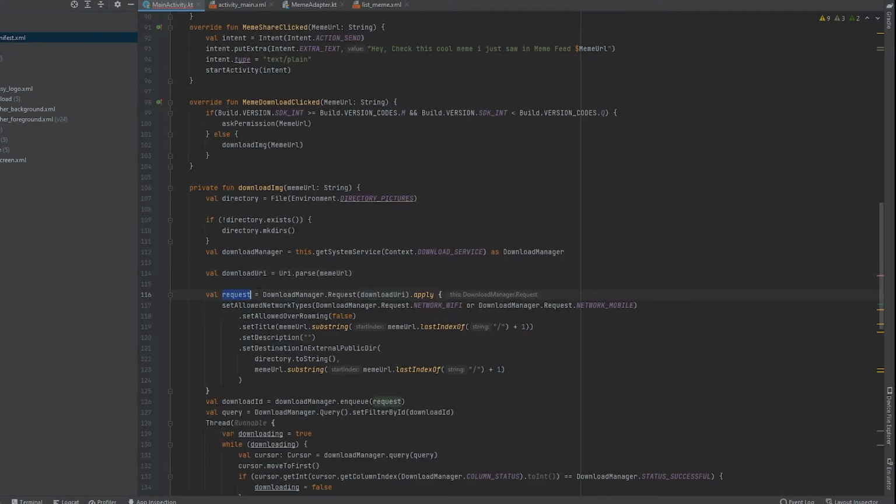So this is my request, and in the request I am creating the request: DownloadManager.Request with the download URI. So I am requesting this download URI to get downloaded, and I am also applying certain settings. Inside this, I first call set allowed network type. So we are allowing all the networks available, Wi-Fi or mobile network. Both networks we are setting to allow.